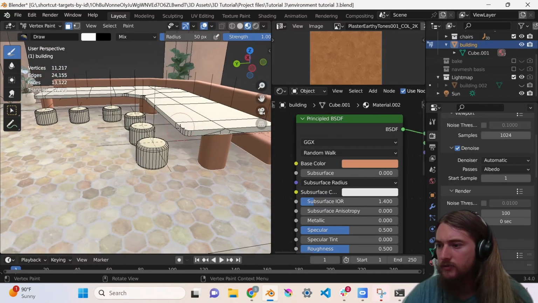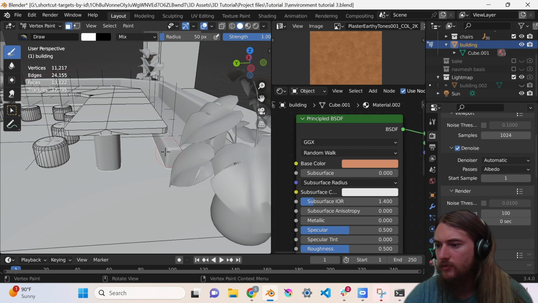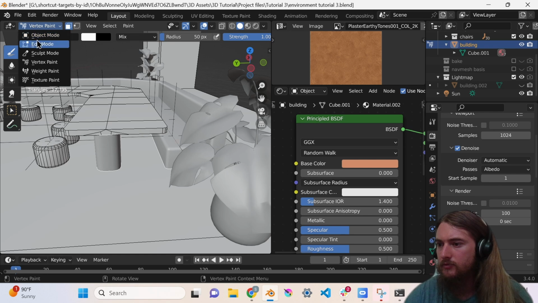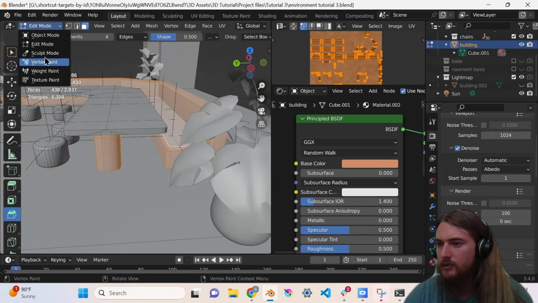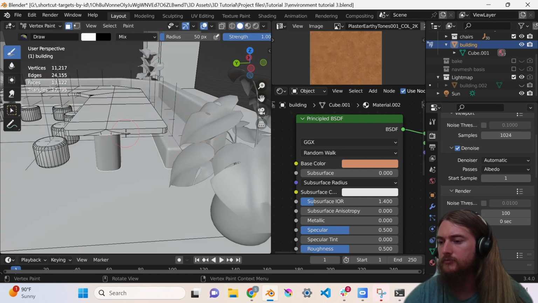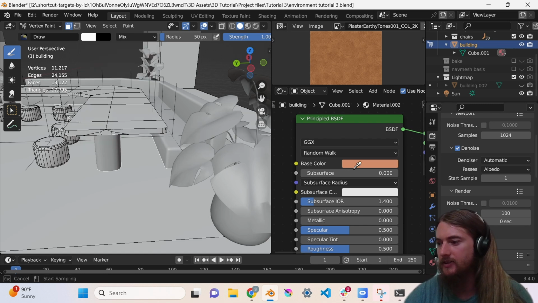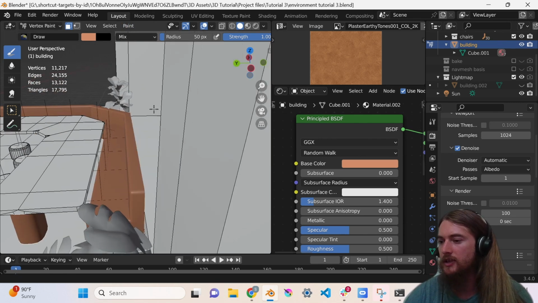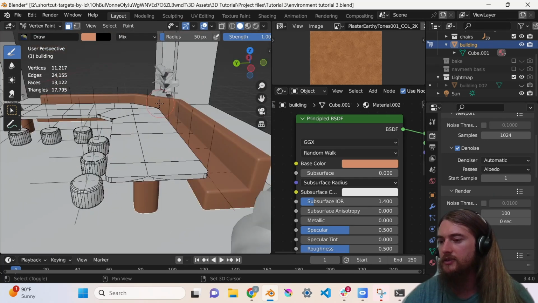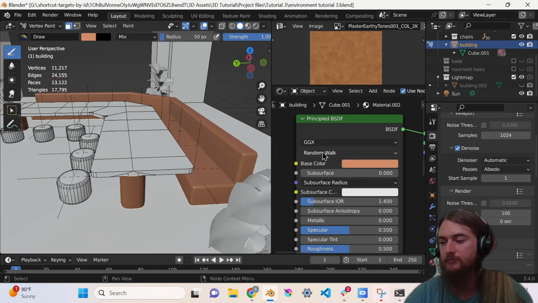Wait. Okay. Oh, because these legs were also selected. It seemed to me like that part was too, but it isn't. Okay. So now we can use the eyedropper tool to get the color from our material over here. And then I just set vertex colors, and bam. Automatically sets the vertex colors of everything with this material.